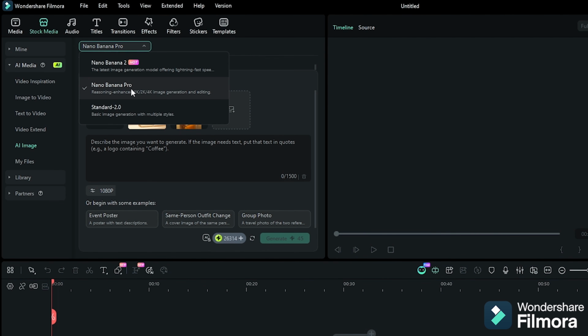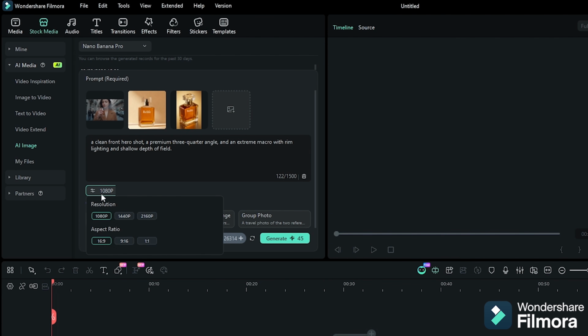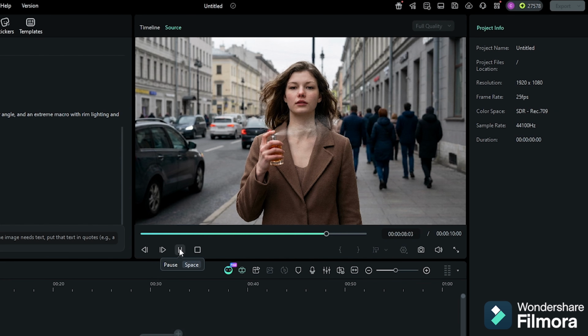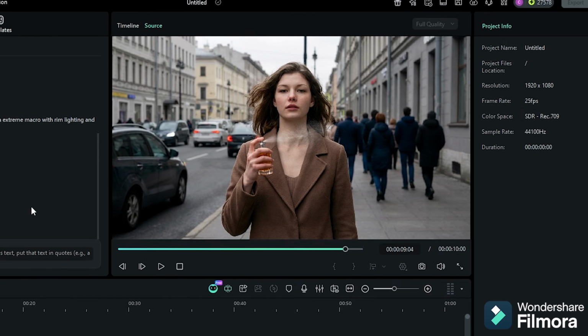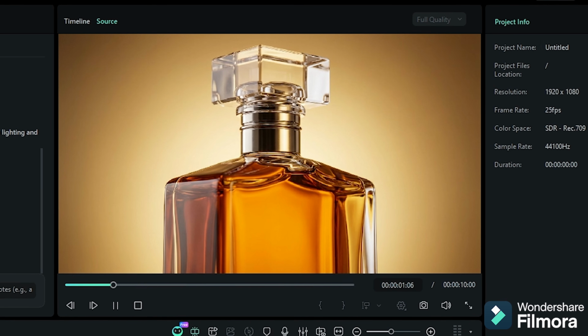Once that is locked, I move into asset generation. Here, Nano Banana Pro is my main tool for still images and product visuals. I start by asking Nano Banana Pro for 3 key compositions: a clean front hero shot, a premium 3/4 angle, and an extreme macro with rim lighting and shallow depth of field. I iterate until the renders look truly high-end.